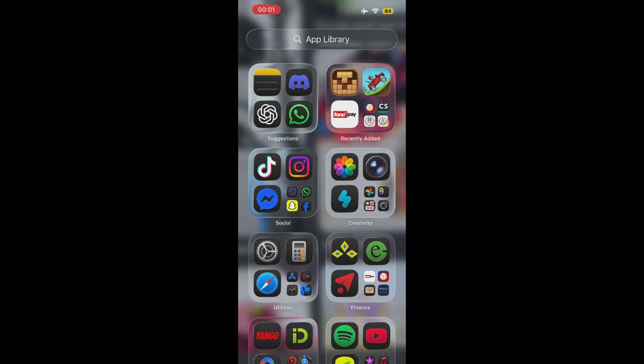Recording Discord calls on an iPhone while gaming can be tricky because iOS restricts background recording, especially for apps like Discord, but there are a few ways to do it safely and legally and make sure all participants know you're recording. So what you can do is use iOS's built-in screen recording.